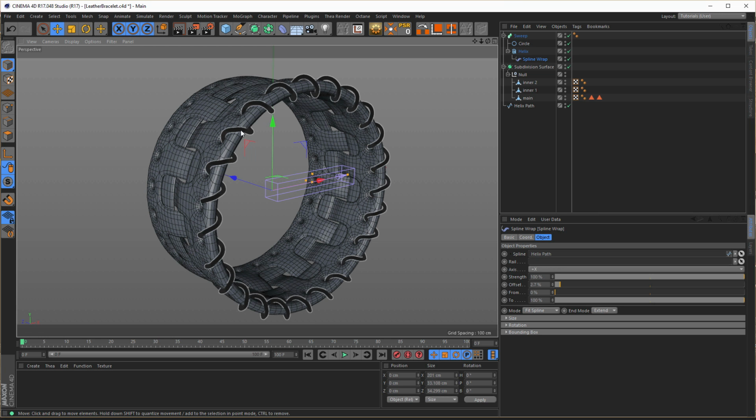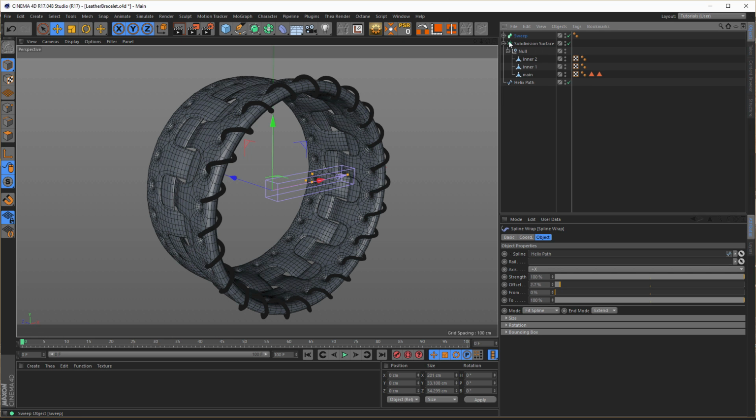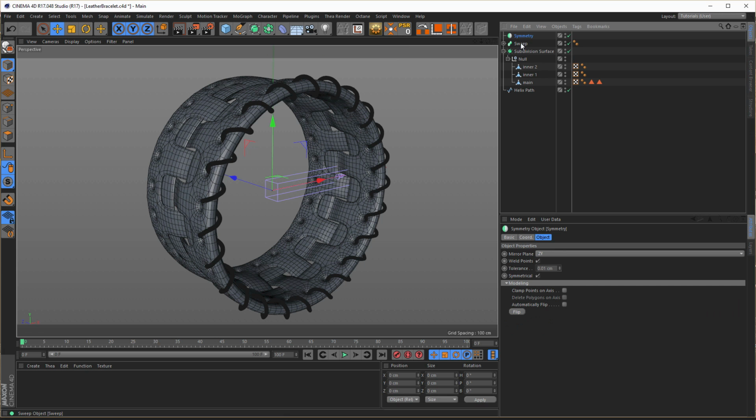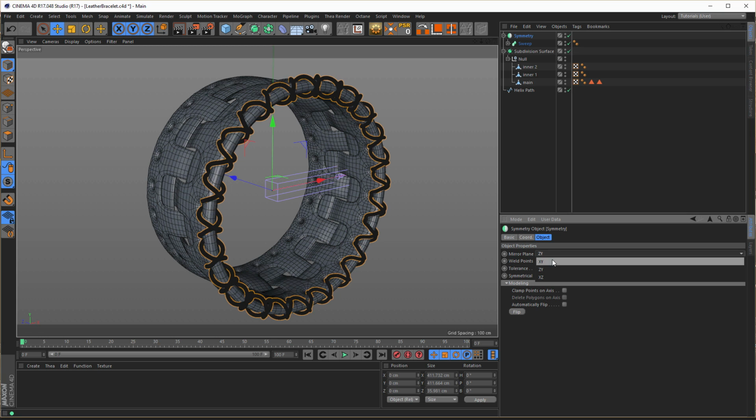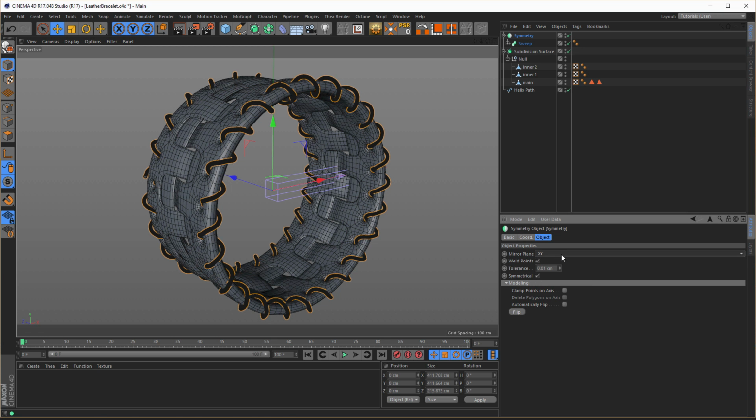Okay. Of course, we need this thing on the other side too. So what we do is, okay, let's try. What we do is take a symmetry object, and put the sweep knobs in it. And in the symmetry we need, just have a look, the XY.